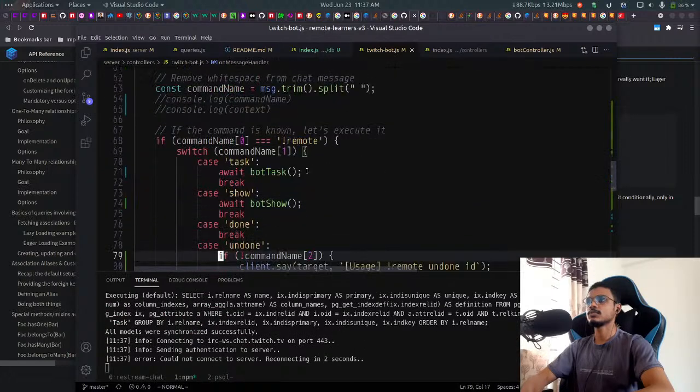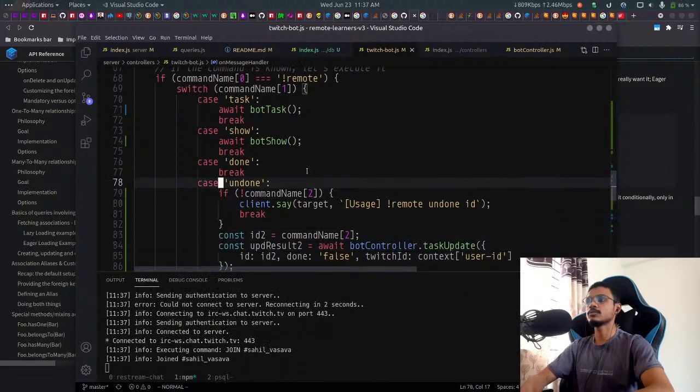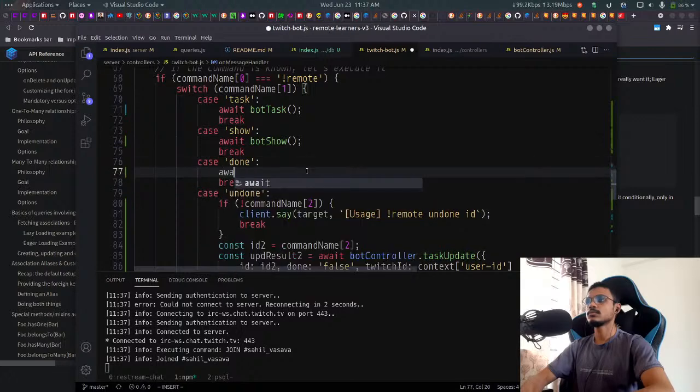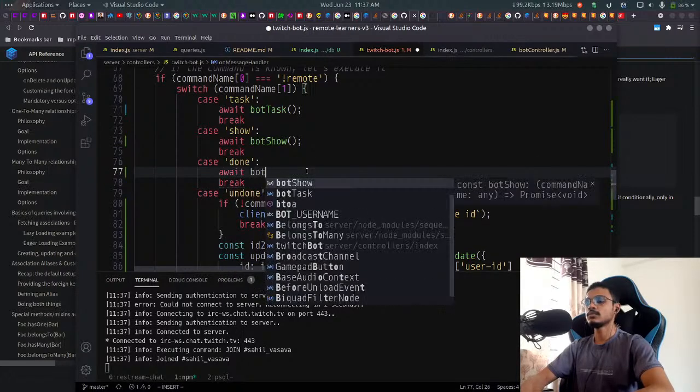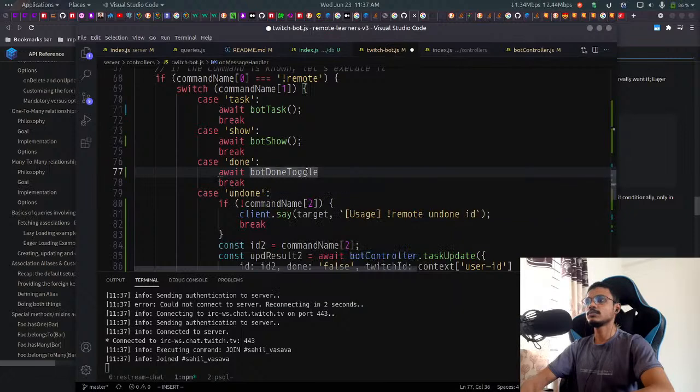So let's now use bot. await bot done toggle command name. So in this case we'll pass true.